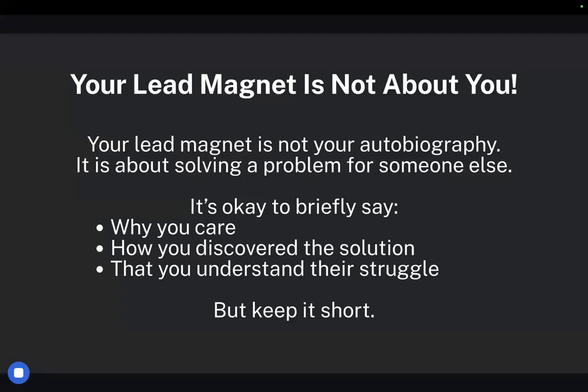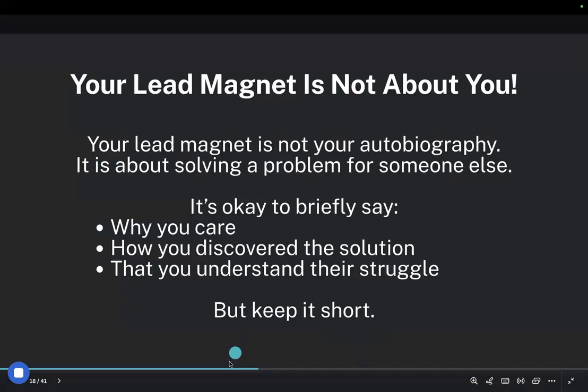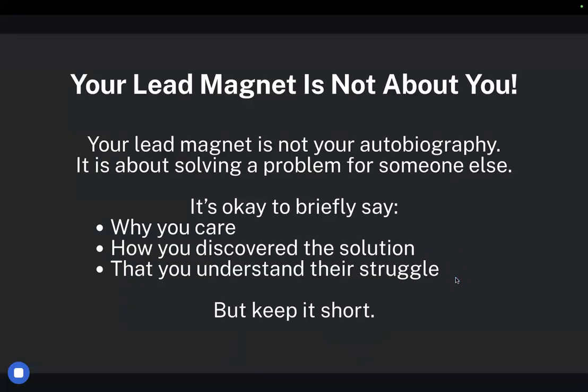People are naturally selfish. So just type selfish in the chat if you're picking up what I'm putting down, okay? If you are understanding that this is not about you. Selfish, yes. Okay. It is not your autobiography. It is about solving a problem for someone else.